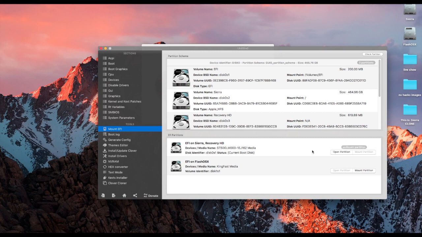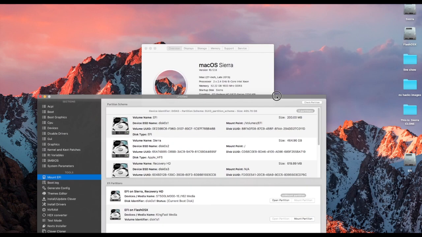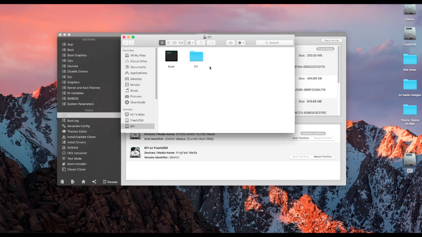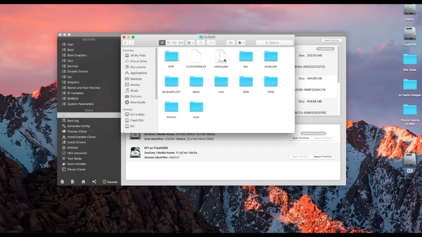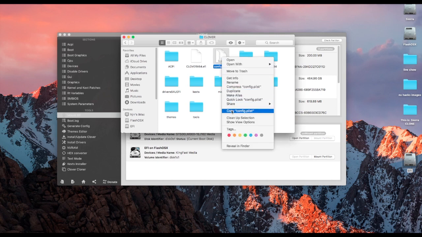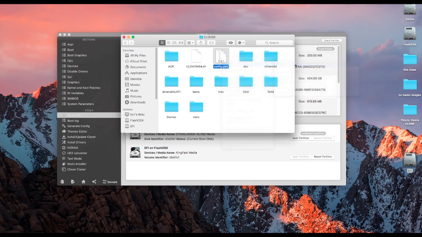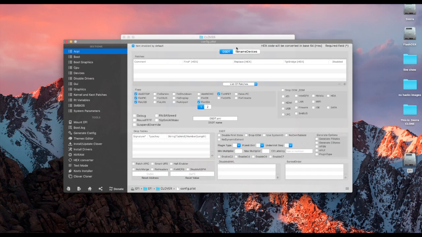You mount the partition. The EFI partition should show up over here on the right side. Give it a couple of seconds. There it is. Open up the EFI partition. Make sure you get the right partition. Now go into EFI, go into Clover, and the Clover plist is what you want. You might want to copy it and save it to your desktop as a backup just in case you screw anything up. Once you've backed it up, you can open it in Clover Configurator, and I believe this is the 5.9 latest version that I have on here.